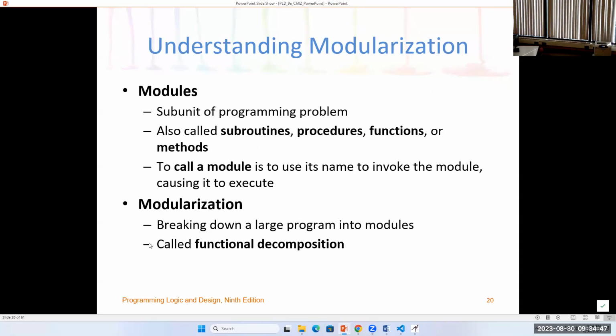Okay, now the two very important concepts I want to explain in module number two. The first one is modularization. Modularization is the process of breaking down a complex program into modules. You have some benefits when you work with modularization. Can you guys name some of the benefits?